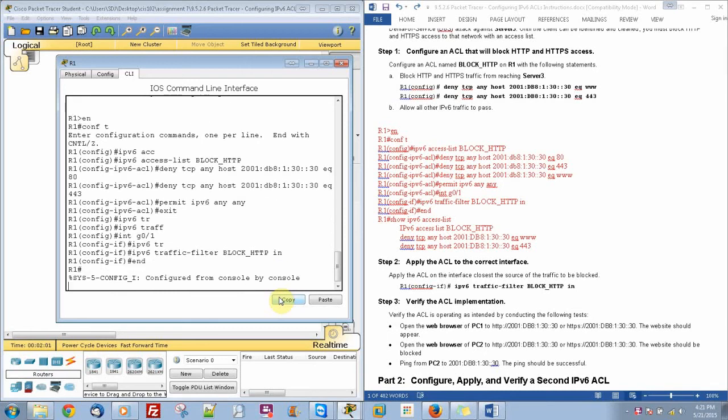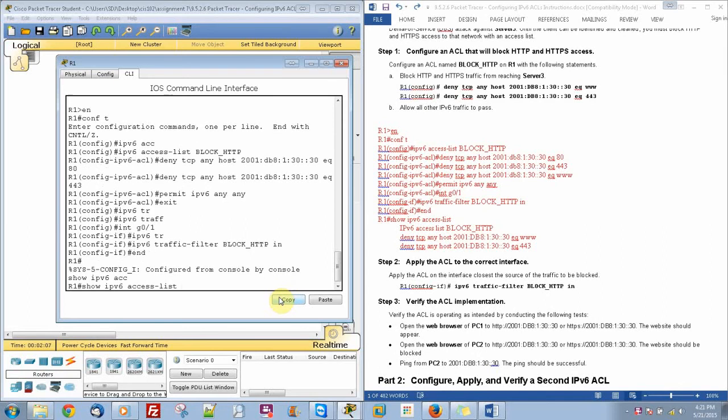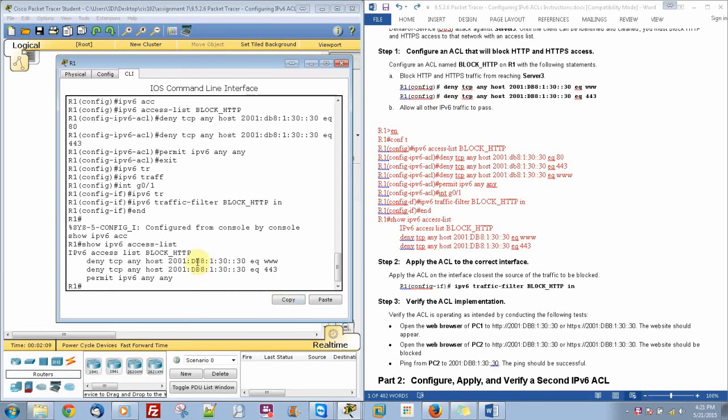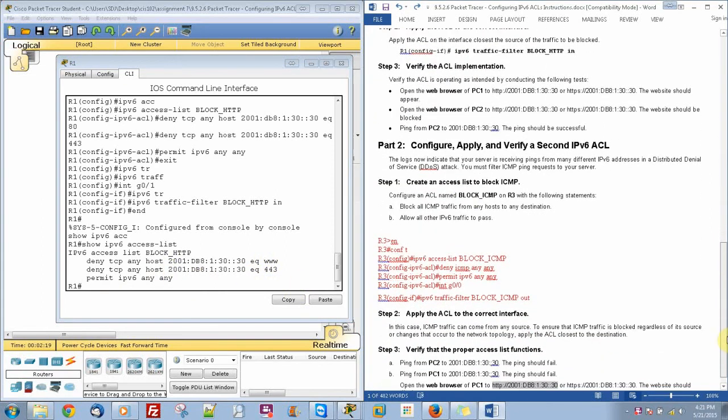And we're going to do end here, and we're going to show ipv6 access-list. And there we go. It shows that port 80, which is www, is going to be blocked, and everything else will be permitted afterwards, after it goes through that list exactly like that.